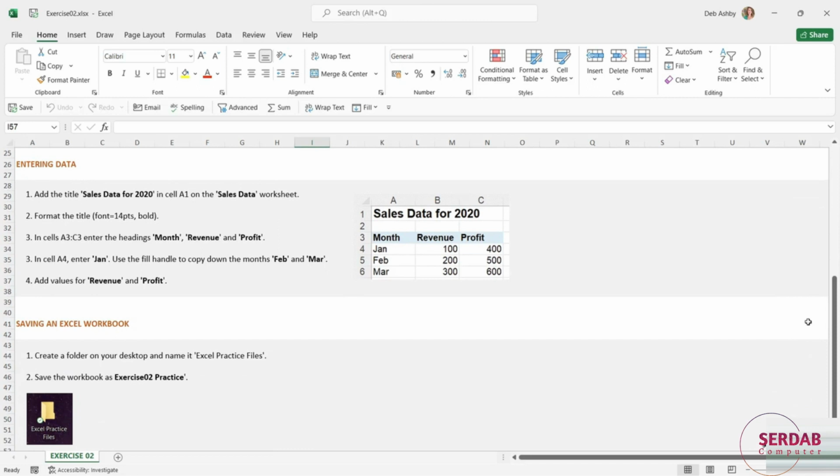Data for 2020. I'd like you to format that title, so make sure that the font size is 14 points and it's in bold. Then, in cells A3 to C3, I'd like you to enter the headings Month, Revenue and Profit. And then in cell A4, enter the word Jan. I'd then like you to use the fill handle to copy down the months February and March.